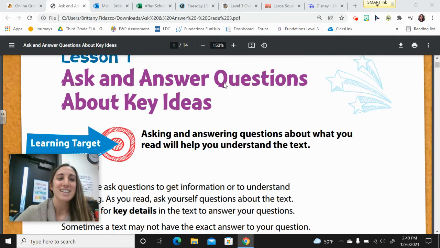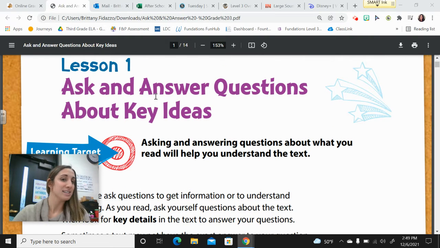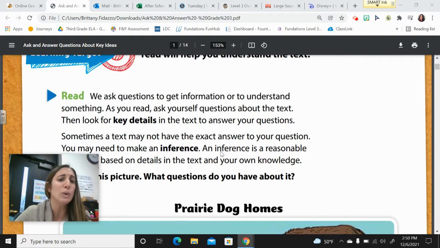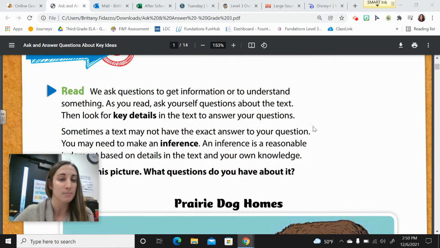Hi, third grade. Today we are going to practice asking and answering questions about key ideas and details in an informational text. Asking and answering questions about what you read will help you understand the text better. We ask questions to get information or to understand something. As you read, ask yourself questions about the text. Then look for key details in the text to answer your questions.